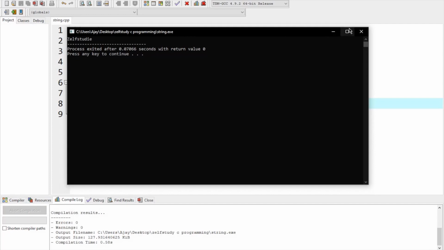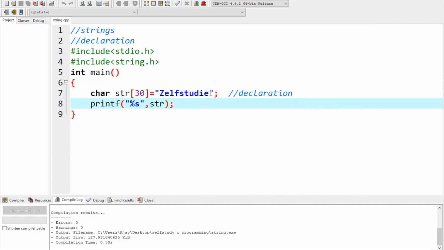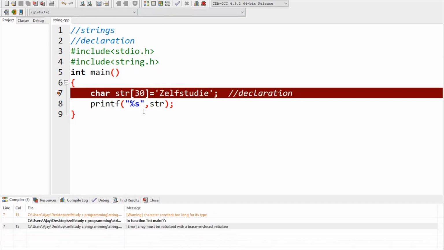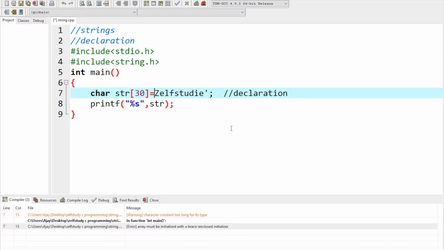And guys, remember this thing. Whenever we declare an integer, there is no need to give any single quotes or double quotes. Okay, what if I give a single quote here? See, it gives an error, I guess. See, yeah, error. So we always need to give double quotation here. Okay, whenever we declare a string, we need to declare it inside double quotation.